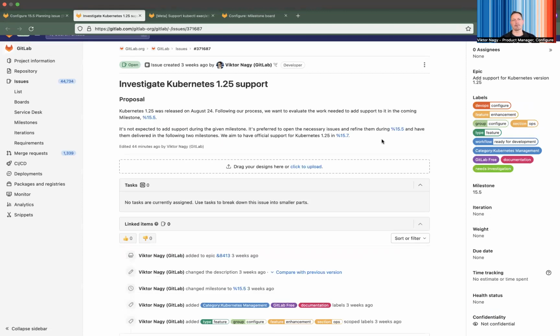Following our process, we want to investigate the necessary work required to support Kubernetes 1.25 with GitLab. Our support policy says that whenever a new Kubernetes version is released, which happened at the end of August, for the following milestone we schedule an investigation issue, and in the following two milestones we schedule all the required work. This way, we expect Kubernetes 1.25 support to be added in GitLab 15.7.